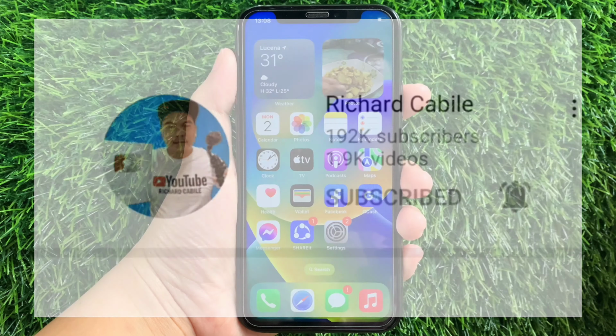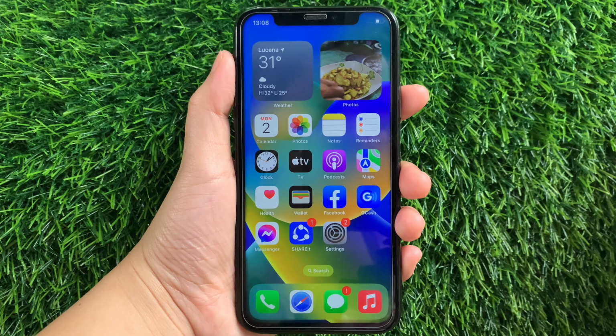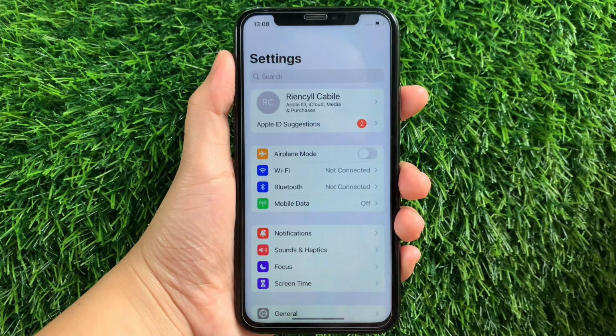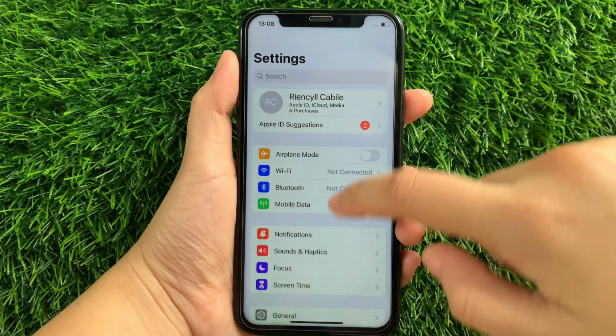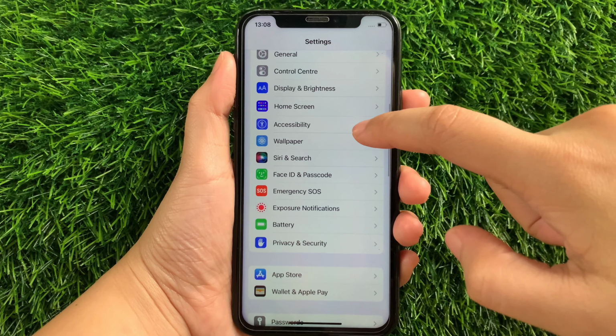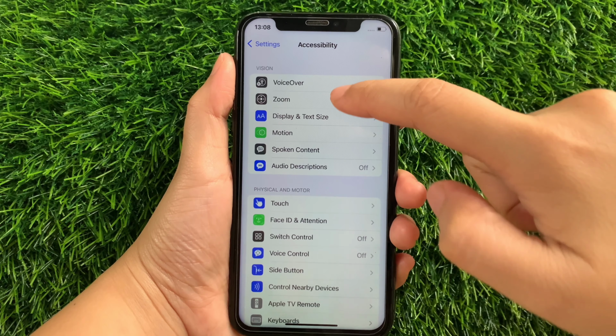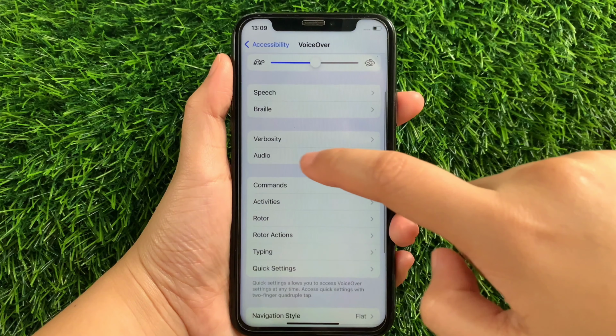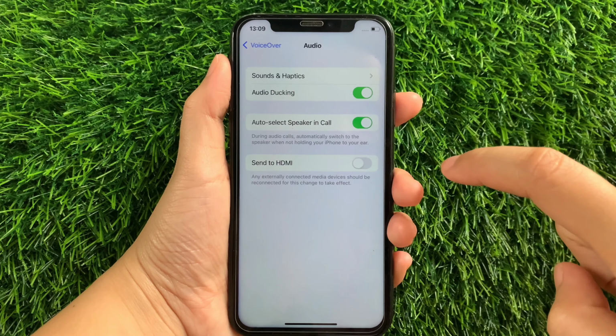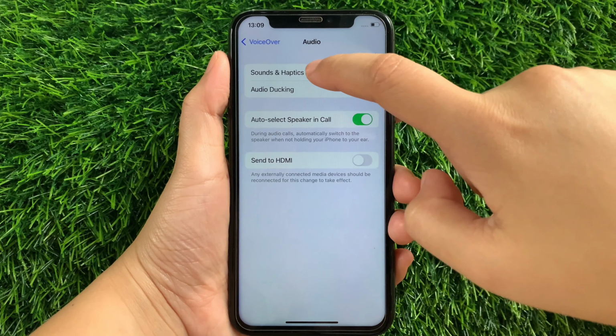And let's start. Using your iPhone X, from your home screen first, go to Settings. Then in the Settings, scroll down and find the Accessibility, then tap. Then in the Accessibility, go to Vision section and then tap the VoiceOver. Then in the VoiceOver, scroll down and then tap the Audio. Then in this part in the Audio, tap the Sound and Haptics.